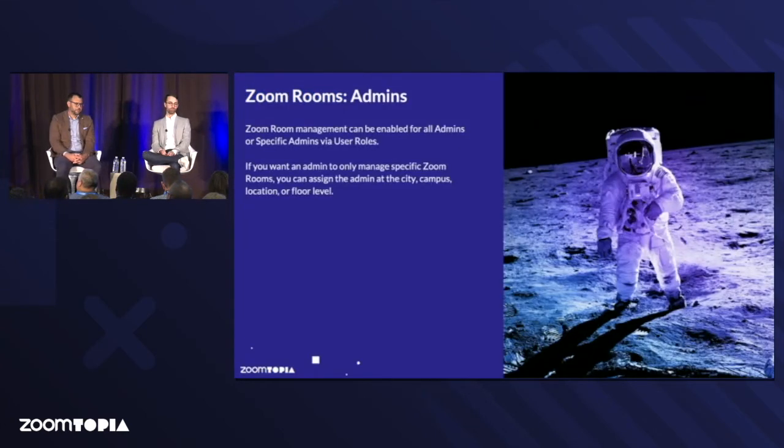Again, we touched on Zoom Room admins. Pretty self-explanatory. With those roles we described earlier, you could have a Zoom Room admin for one particular room, for a whole floor, for a whole building, a whole country, or all of your Zoom Rooms.